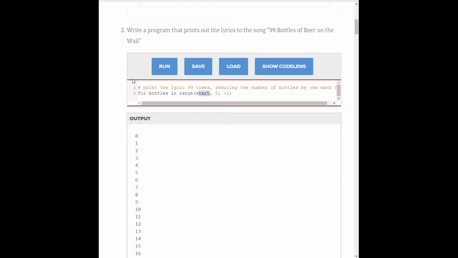which means that we want to start at 99. So it's not going to actually print it 100 times, it's going to print it 99, because I'm not going to print a line for 0 bottles of beer on the wall, because you can't take a bottle off it. It'll make sense in a second.